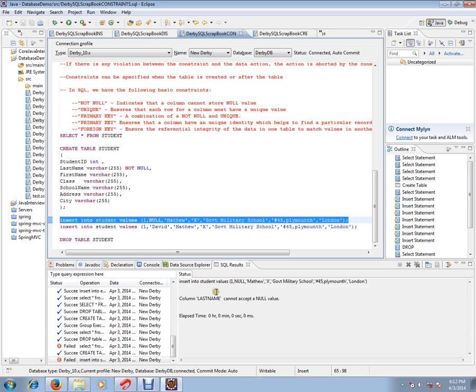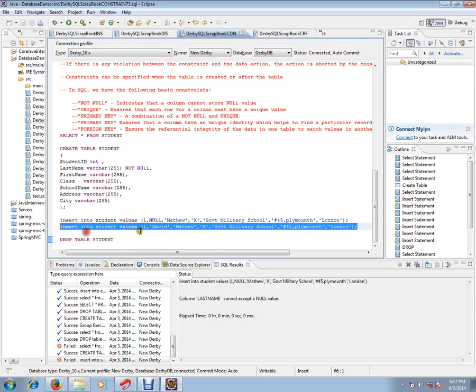Yes, we got an error. It says column last name cannot accept a null value, because we have written a constraint here. It should never allow null value, and we are trying to insert null value, and that's why it says last name cannot accept a null value. So how do I change that? I'm giving an appropriate value for the last name so that we won't get any error.